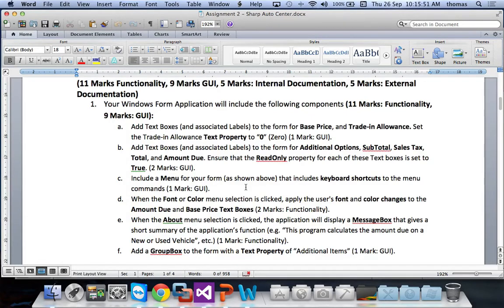So then, when the About menu selection is clicked, the application will display a message box that gives a short summary of the application's function. Example: this program calculates the amount due on a new or used vehicle. But what if, and this is for advanced users, they say, what if I want to make my own message box and message functionality, and create my own customized form for that? I'm okay with that too. So you don't have to use a message box.